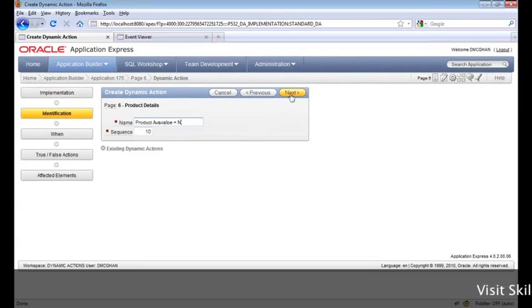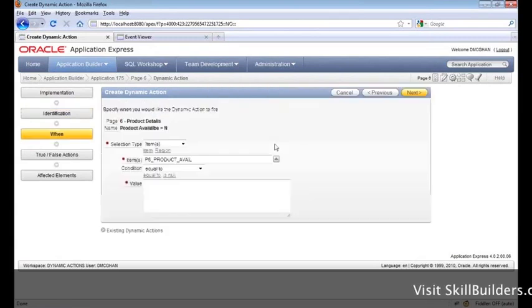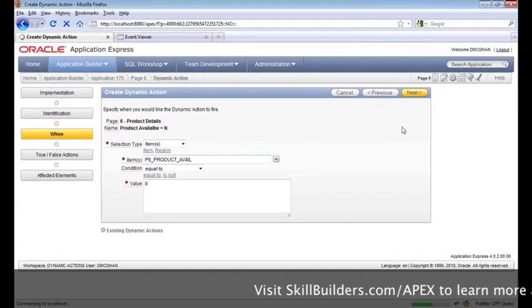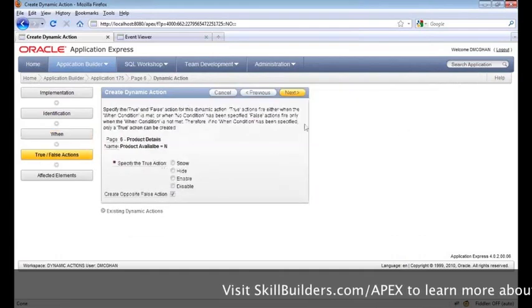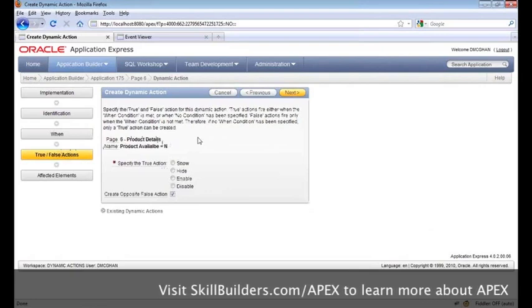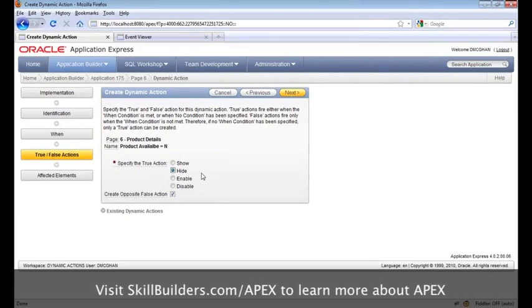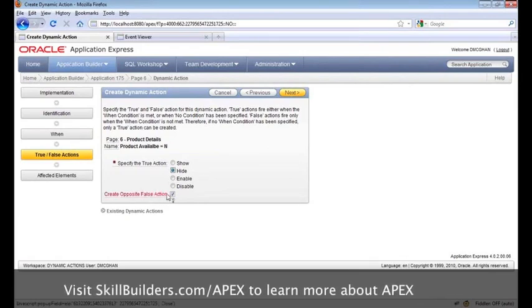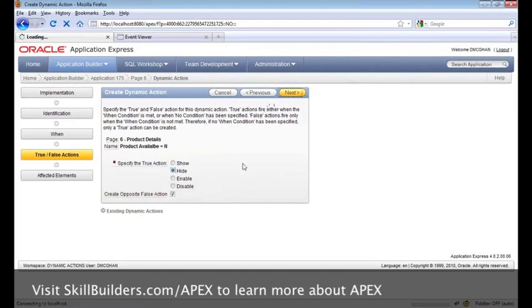A name based on the driver. Okay, so if product available is equal to, and in this case, simple enough, N, what do we want to have happen? Let's set up the true and false actions. In this case, if product available equals N, then we want to hide some things. Of course, we'll enable the opposite false action automatically.